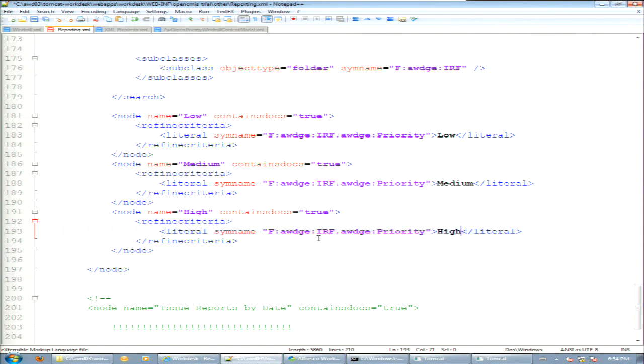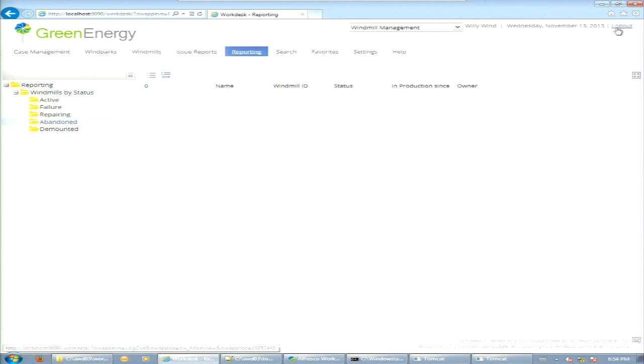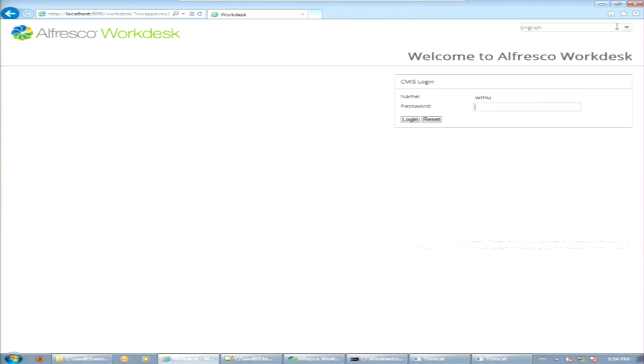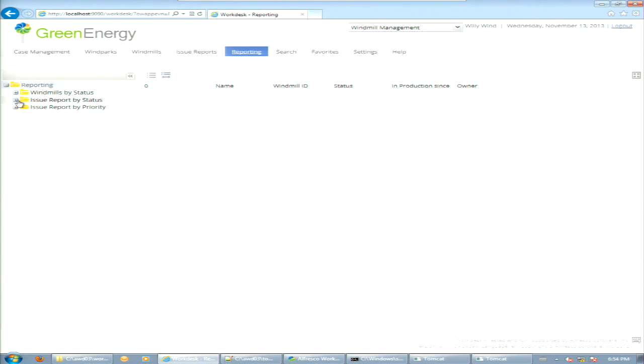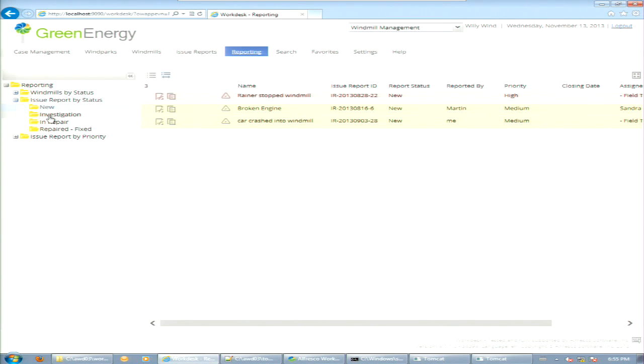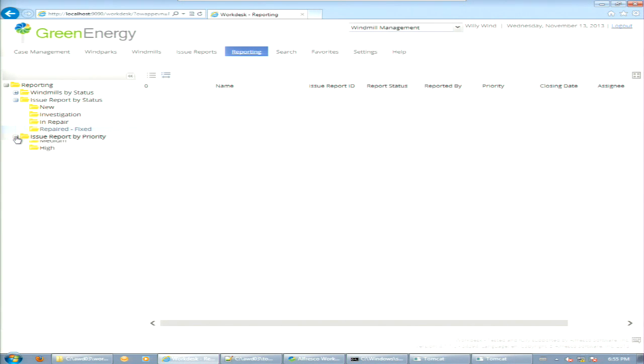All right, so what we did now is we configured two new nodes, two new virtual folders. Let's just log out and log in, and let's have a look at that. Issue reports by status. We see our new issue reports, we see our issue reports under investigation or in repair, and so forth, or according to priority.